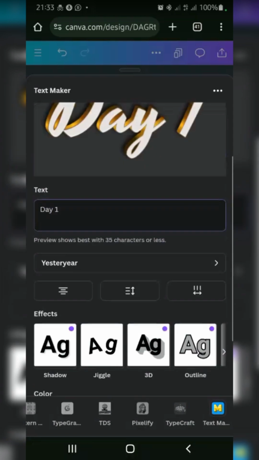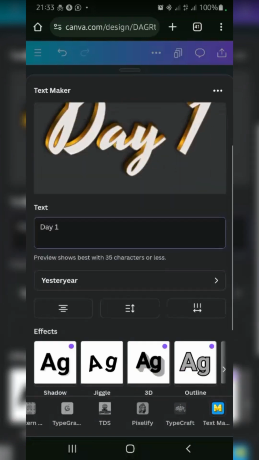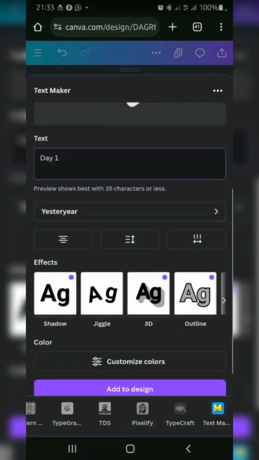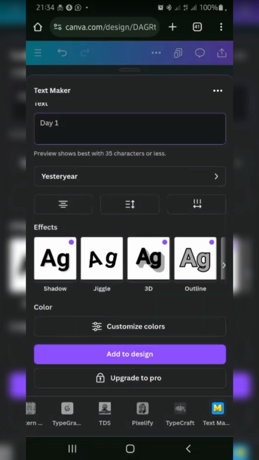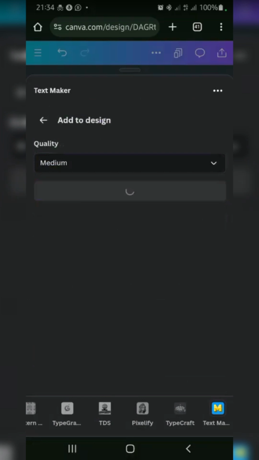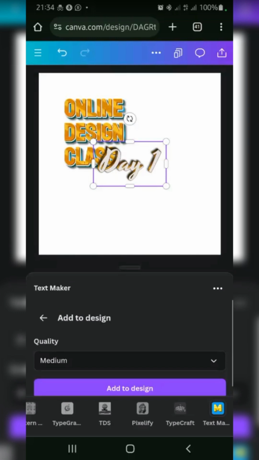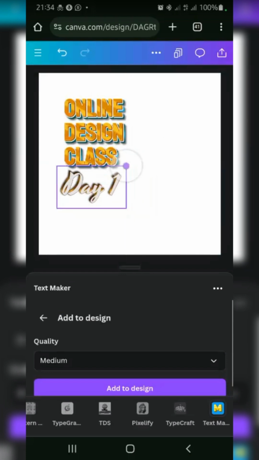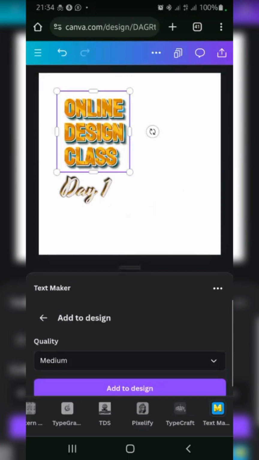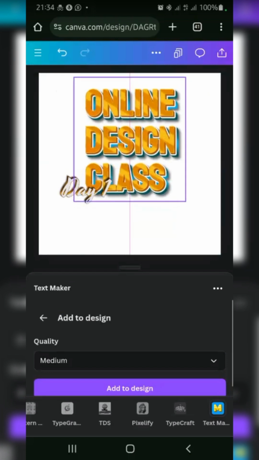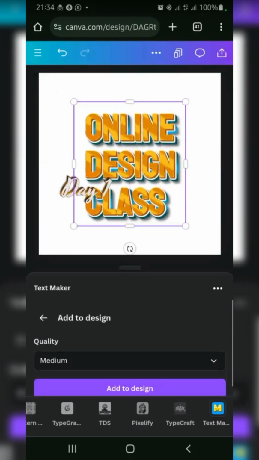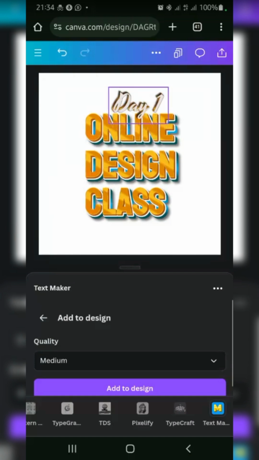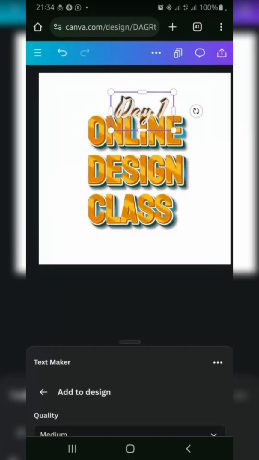So we can see what we're typing up here. I think this is just fine. Add to design. So my class. Let me just increase this. Arrange. Let me put this upwards. Yeah. So day one. So I've done that again.